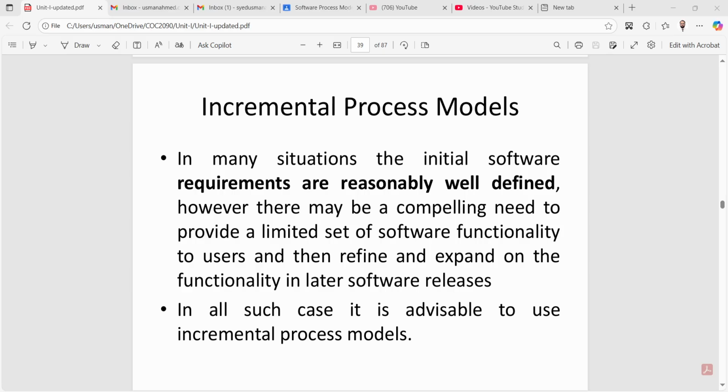That means there might be certain constraints that I have, maybe related to technology, or maybe related to funding, maybe related to my expertise, and that are compelling me that I cannot give the complete functionality to you as of now. So what I may do is release a certain limited set of functionality to you as of now, and then I will refine or expand that particular functionality at some later stages of the software development. In all such cases, it is advisable to use incremental process models.